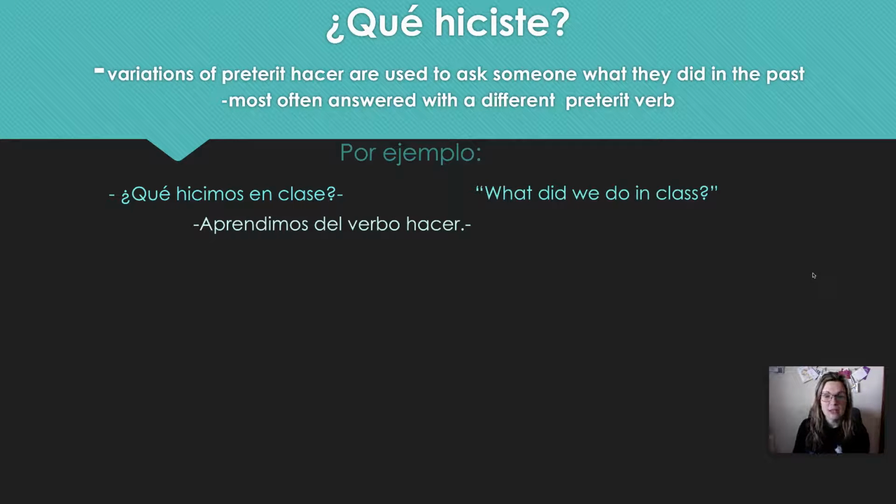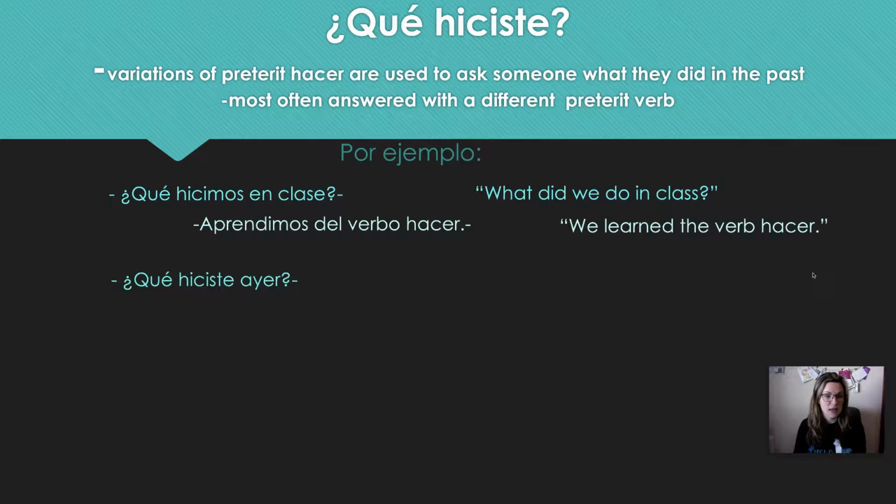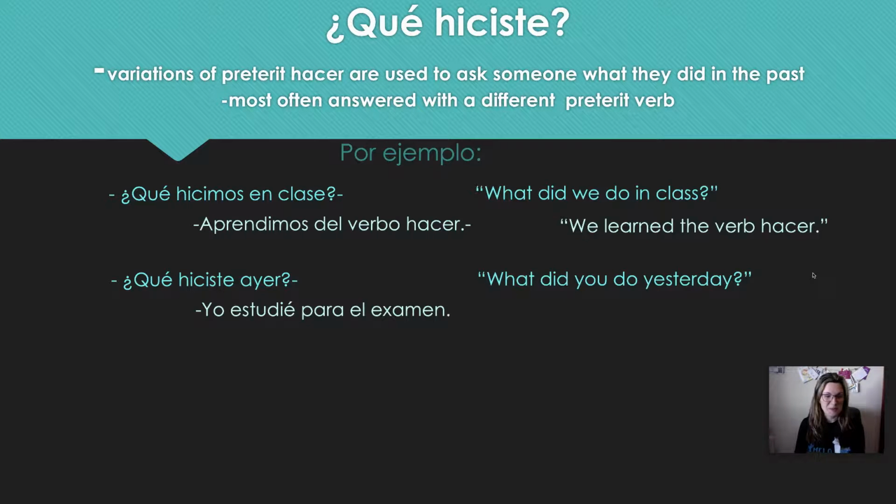Aprendimos el verbo hacer. We learned the verb hacer. So, aprendimos is a different verb than hacer, right? But you're saying what we did. So, we take aprender and we put that in the preterite tense. Aprendimos. ¿Qué hiciste ayer? What did you do yesterday? Yo estudié para el examen. I studied for the test.